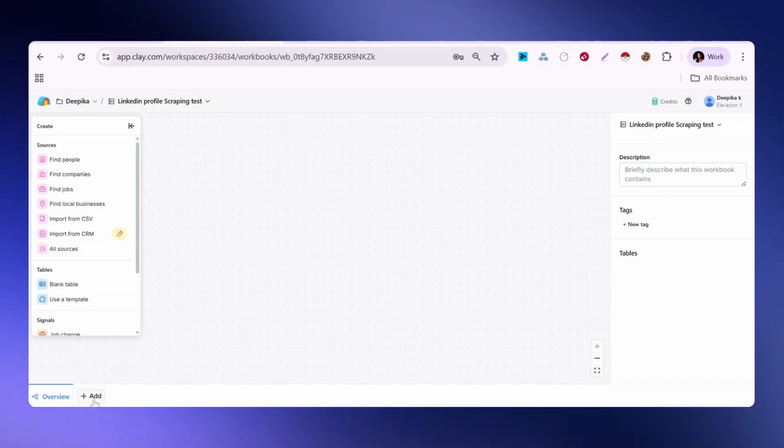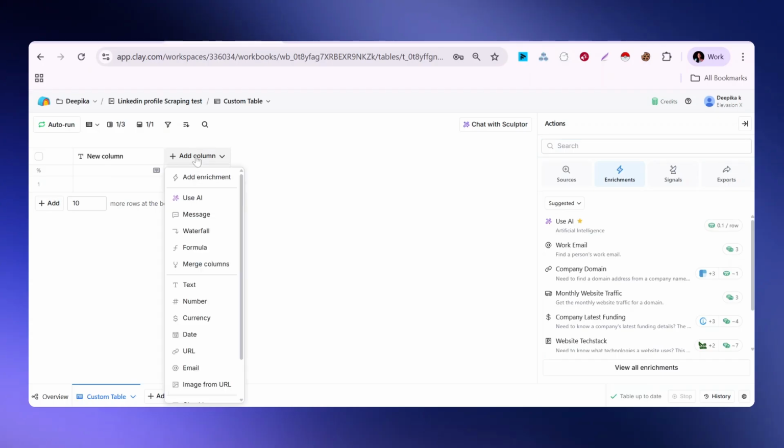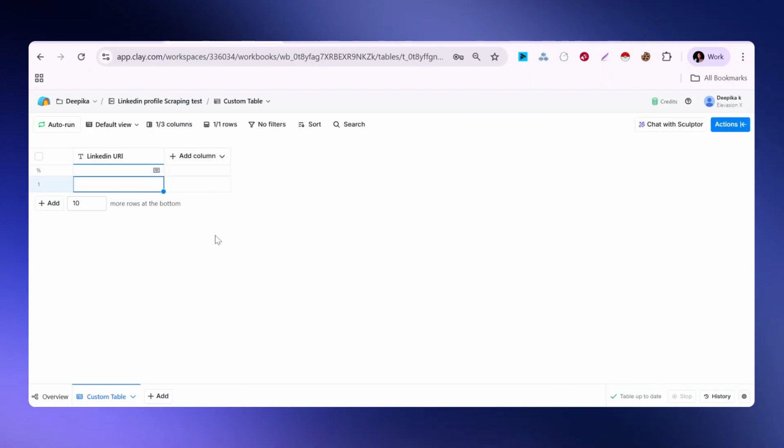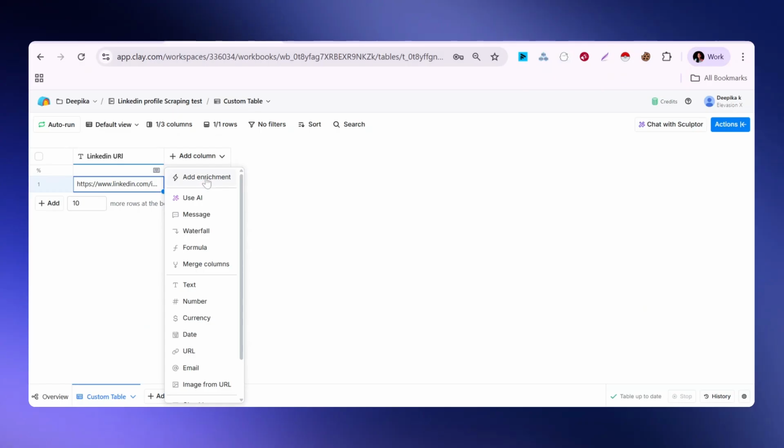I click add a blank table. Before that, I just showed you how to create an Apify account and integrate it with this Clay account. Now you know how to create an Apify account in Clay. So I'm creating a blank table, and before starting scraping, we need to import an example LinkedIn URL here. For that, I'm choosing my own LinkedIn profile, then adding a LinkedIn column and adding enrichment.